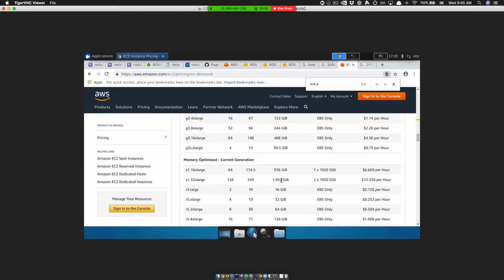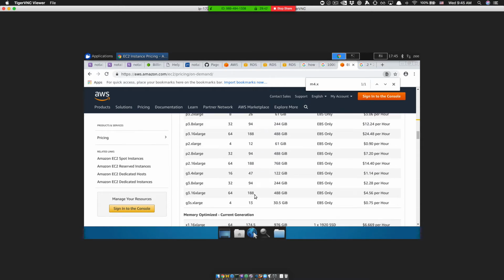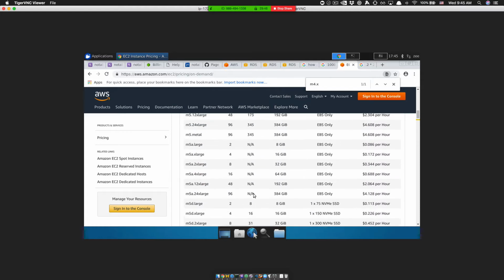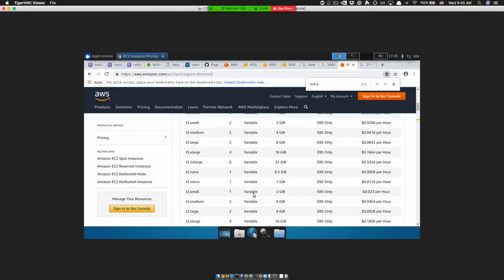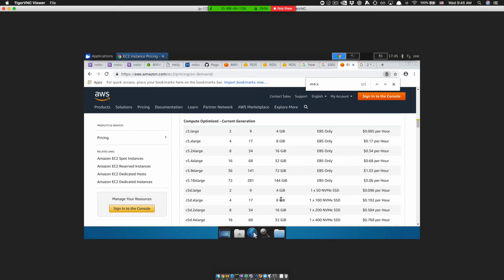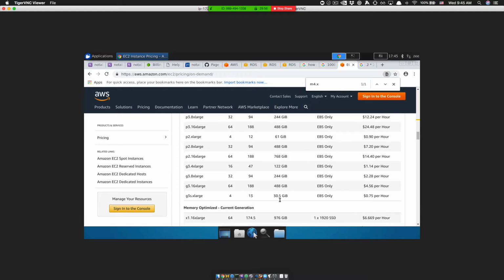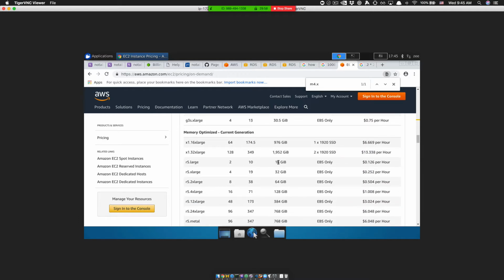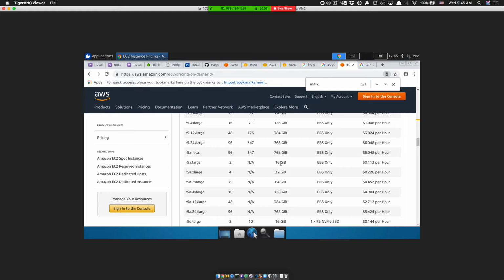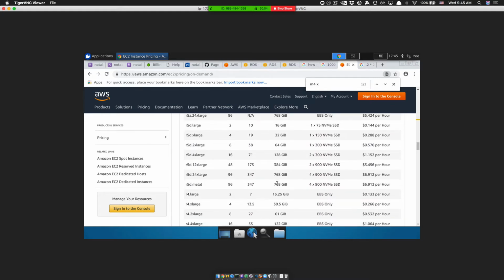128 gigs? Holy crap. Am I reading that wrong? Wait, what are these headers? What headers? You mean of the column. ECU. So memory, let's keep scrolling. So let's see what else has 16 gigs of RAM. 12 cents. 11 cents. I don't know.